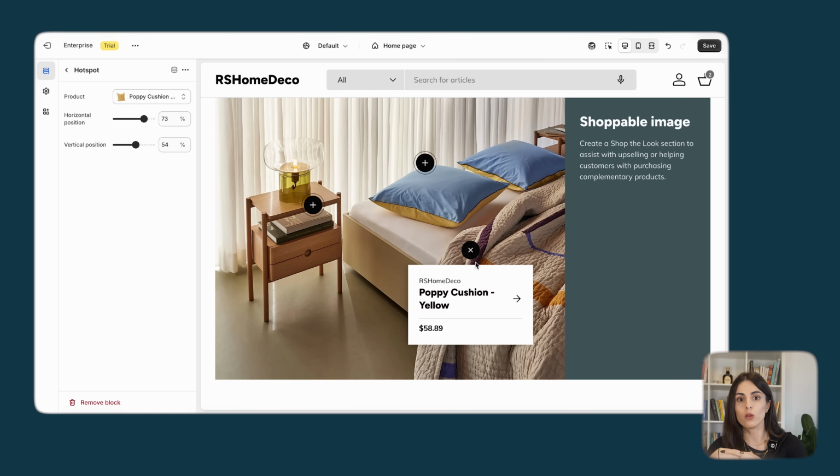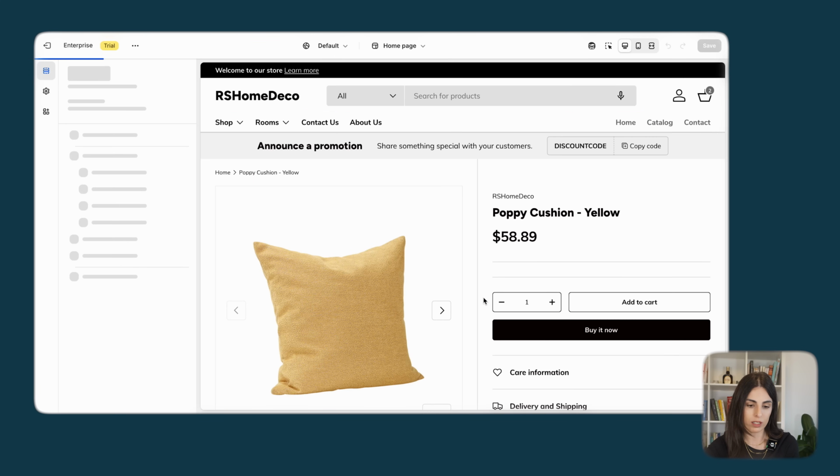So let's say, for example, you sell matching items, a cushion with, for example, a cover. Okay, so you can showcase this within an image and your customers can directly click and go to the product and purchase it as well.